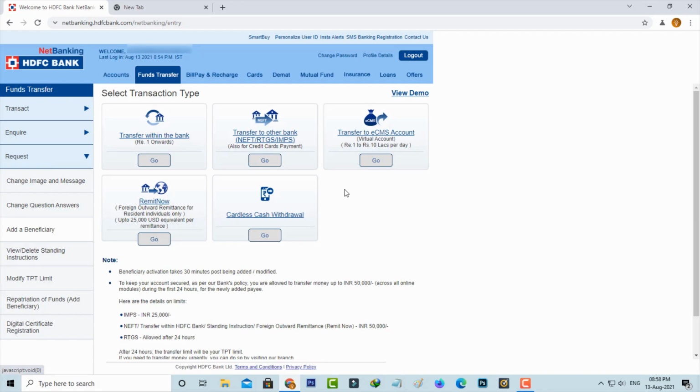Now they ask for the transaction type, and the first one is transfer within the bank, then transfer to other bank, transfer to ECMS account and remit now, and the final one is cardless cash withdrawal. This transaction type is your choice, but here I want to transfer the money from HDFC to another bank, which means that I transfer the money from HDFC to another bank. So I select transfer to other bank.